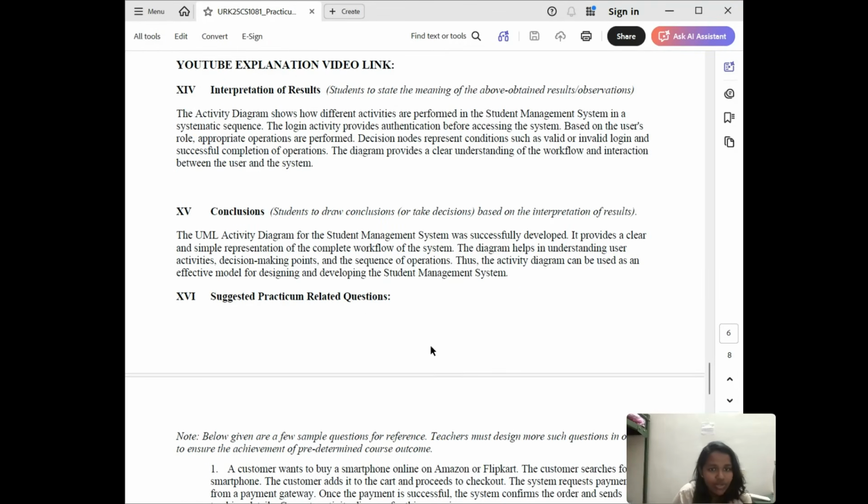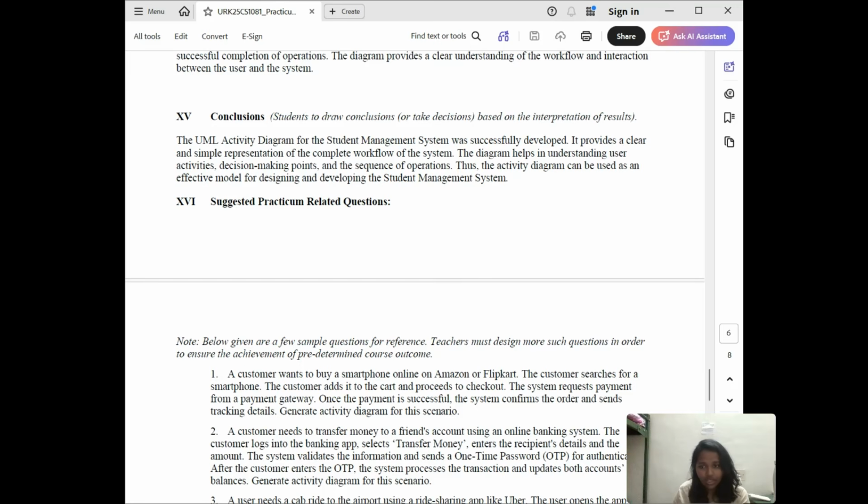The interpretation of results is that decision nodes are the main key here because they represent whether the conditions are valid or not, and the diagram provides a clear understanding of how the workflow occurs and the interaction between the user and the system. For the conclusion, the diagram clearly represents the activities, decisions, transitions, and flow of operations, and provides a simple visual representation of how the system works from login to completion of the required operation. The diagram also clearly shows the different responsibilities of the administrator, faculty, and student.